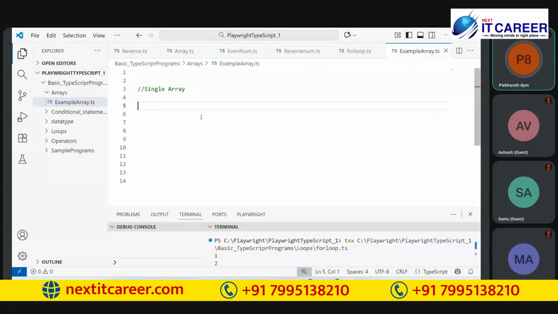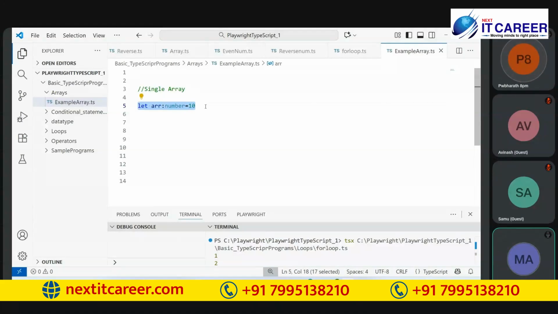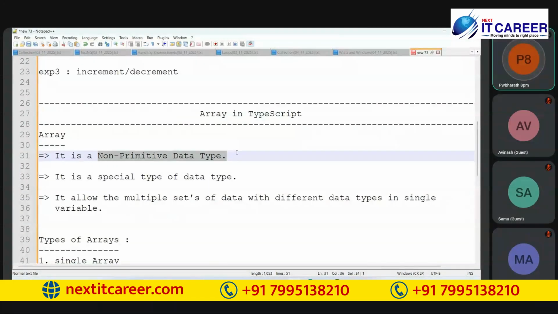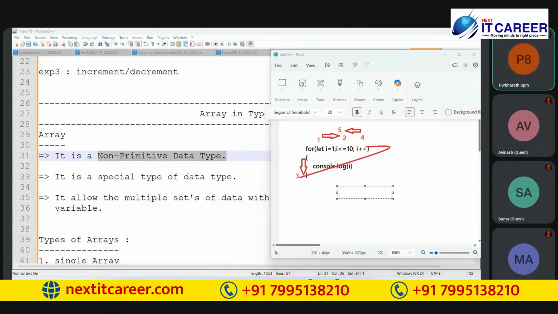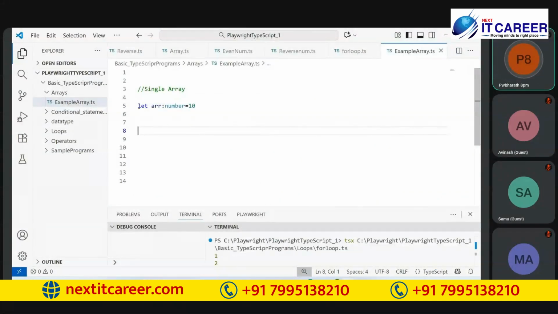Array means it's a special type of data type, right? Very simple. Let array number equal to 10. What is it? It is a variable. Array is a non-primitive data type, but when I write like this, it is a variable. Let arr colon number equal to a value. It means this arr is going to allow only one value.